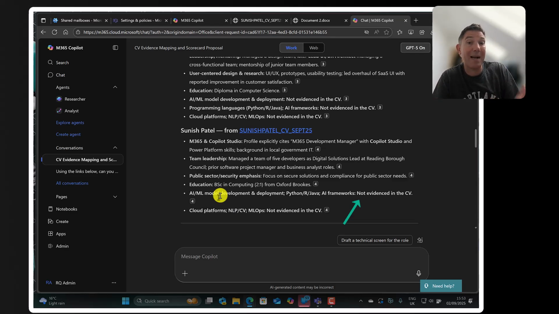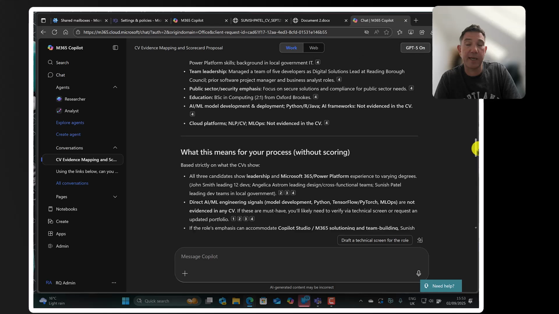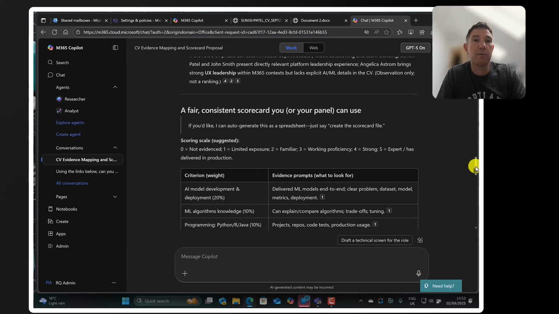And the same with cloud platform. MLOps is not covered as well. You can see there are a few others on the one above. So it's given me what it's finding. These are things, of course, that I could use to go back to the candidates and say, look, if you've got any experience with this, you haven't evidenced it. I might also want to have a look at their LinkedIn profiles and other things. It's then thinking about a scorecard.